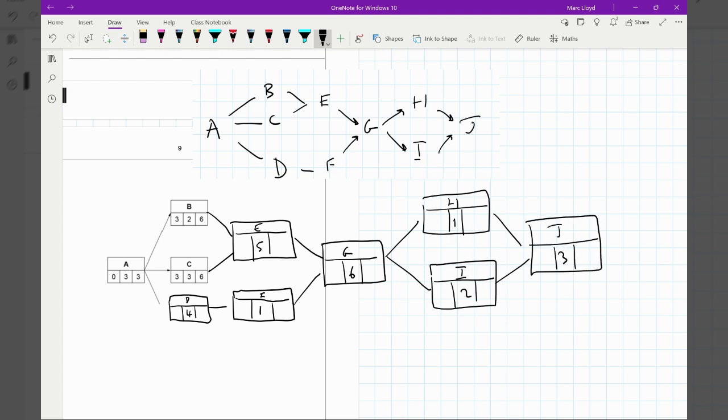Okay, so we've got to do the early start times now. So 3 for D. 3 plus 2 and 3 plus 3 makes, we've got 6 here. So we've got to take the bigger one because E cannot start until C is completed. 3 plus 4 is 7 for F. I should do these in different colors. We'll do that from now on. We'll do like a blue.